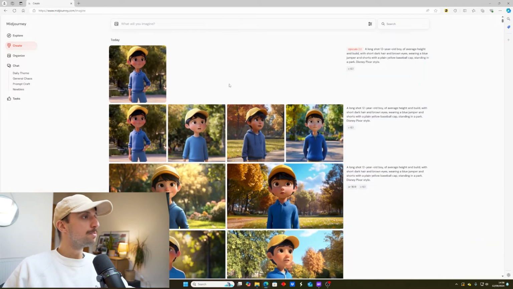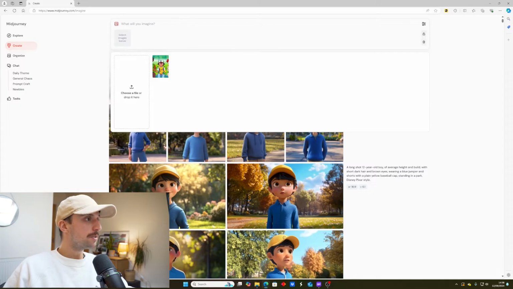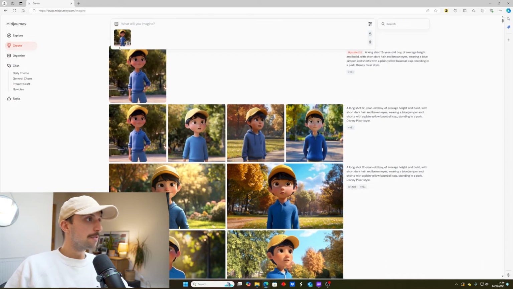So the next thing we need to do is bring this image back into MidJourney. Drag your image in here. Awesome, that's finished loading. Click the image. And this is incredibly important, this step. Click this icon here, use as a character reference. This just tells MidJourney that the character we want should be pulled from this image we've uploaded.